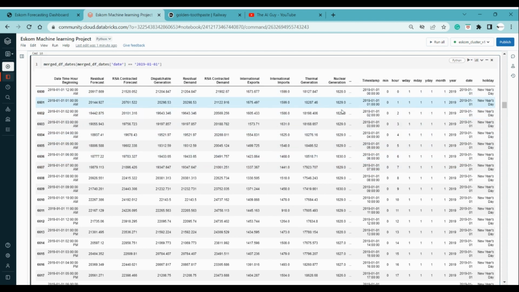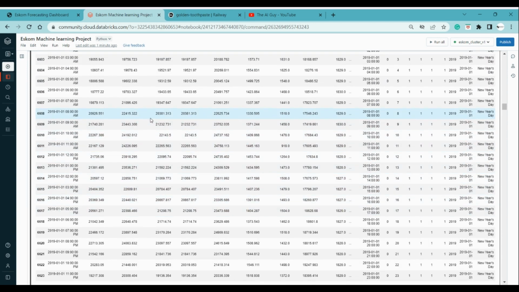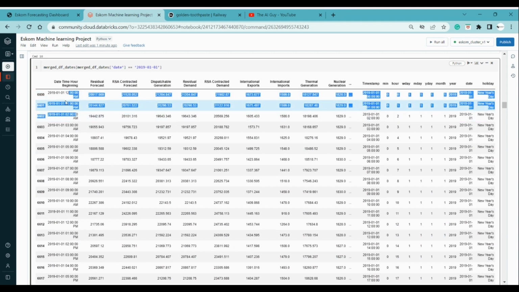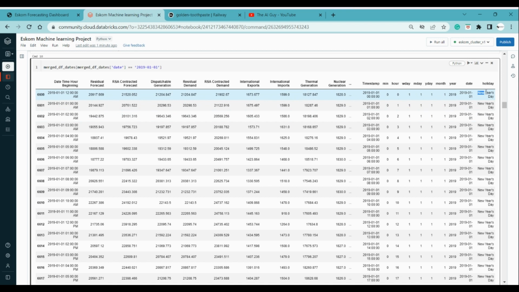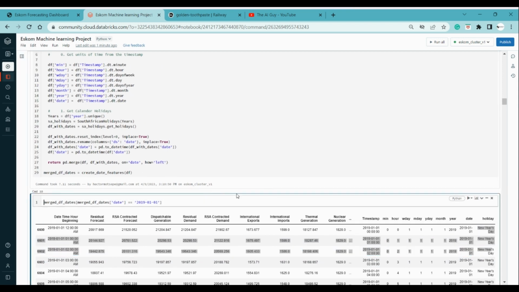As you can see, the reason we have so many rows is because this data is hourly. By the way, I forgot to tell you, sorry about that. It's hourly data, not necessarily daily data, so it's based on hours. But as you can see here, the holiday is New Year, which means that our function works fine.